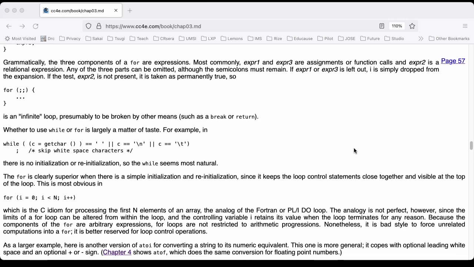Grammatically, the three components of the for are expressions. Most commonly, expression 1 and expression 3 are assignments or function calls, and expression 2 is a relational expression. Any of the three parts can be omitted, although the semicolons must remain. If expression 1 or expression 3 is left out, it is simply dropped from the expansion. If the test expression 2 is not present, it is taken as permanently true.